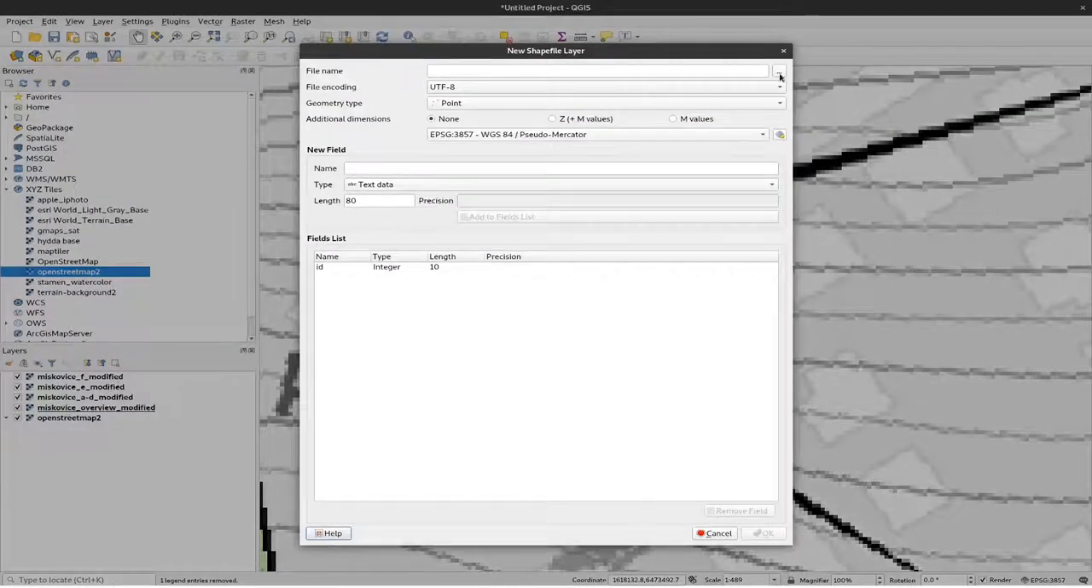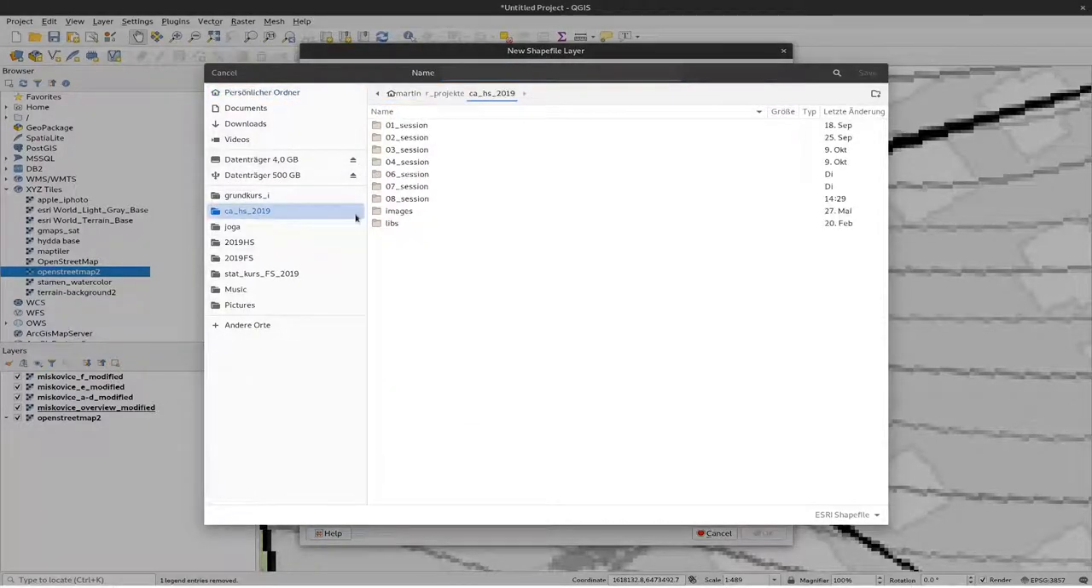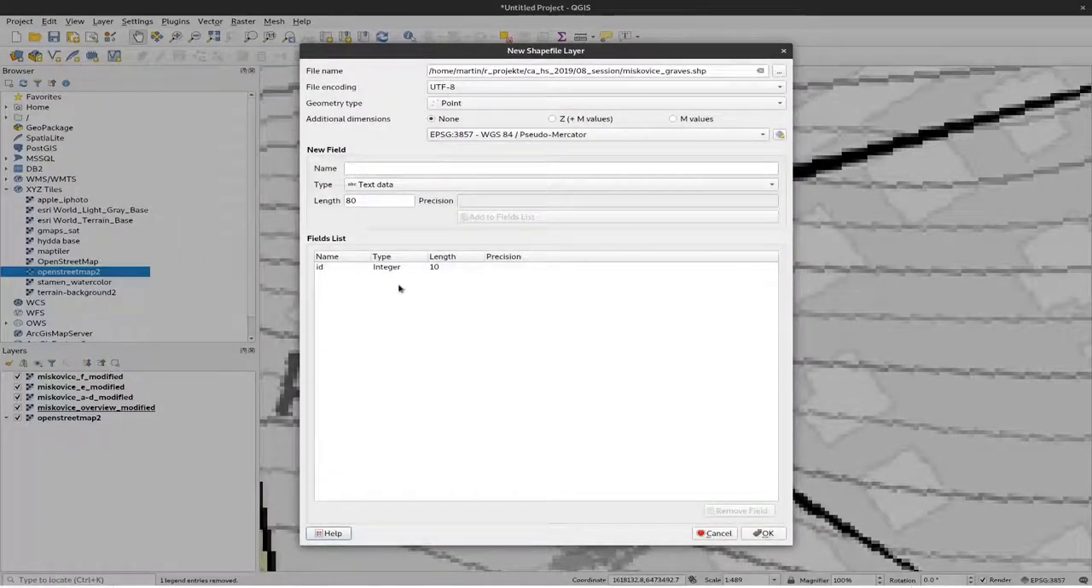This shapefile layer will be saved again to our course in session 8 here, and I call that Miskovice Graves. And now we can give them some additional fields here. We can just stay with the ID field here, because we will only number the individual features. The only thing is we have to make sure that we are still in the same coordinate system here. That's fine, and we will not add any new fields here. We can just click on OK, and now we will have to add the ID for all the individual graves here.